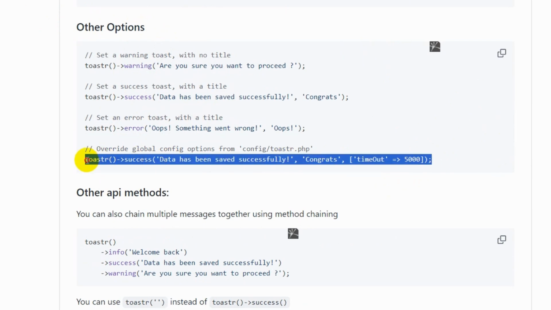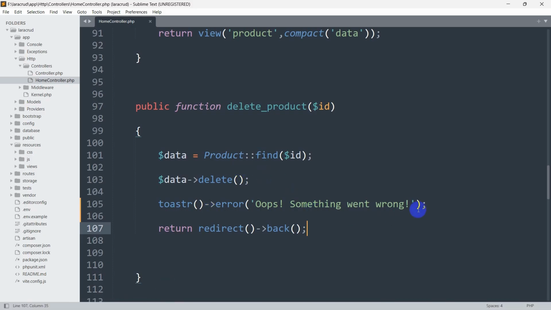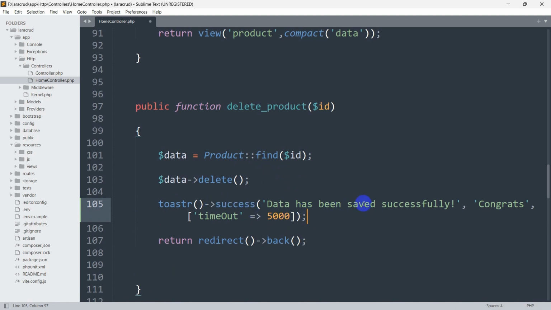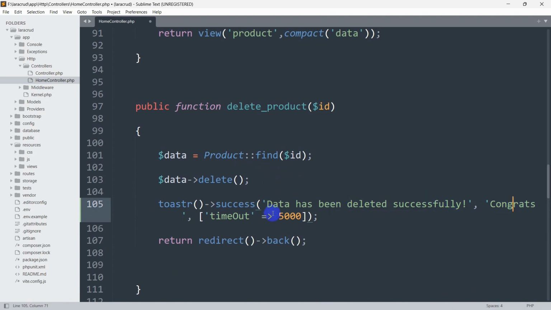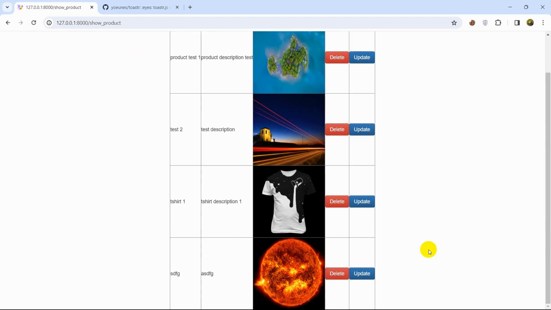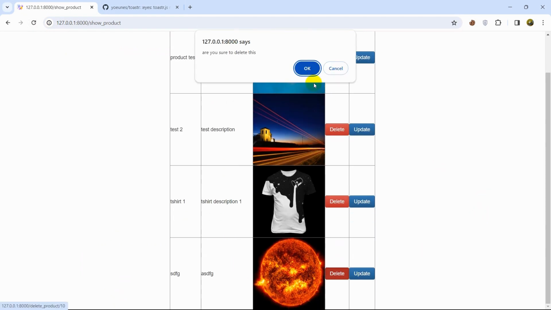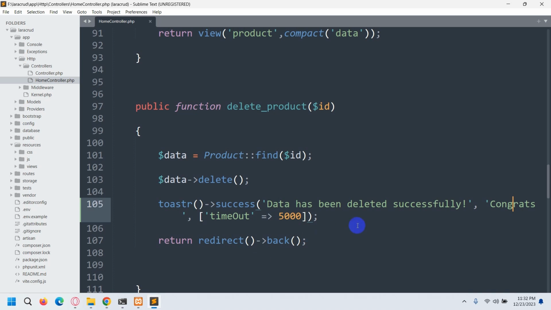Let me just copy this, Control C. Then let me go back to my code, remove this message and paste the success message. Let's say, data has been deleted successfully. Congrats. Save this, then let's refresh again. Let's delete this data. Click delete, then click OK. And there you can see, this message will show for 5 seconds. There you go. If you want to change the time duration, just change it over here.